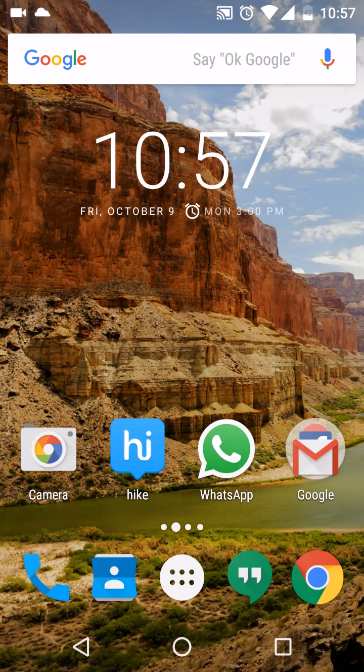Hello people, I will be showing you how to use your OTG on Android Marshmallow 6.0. And this is a Nexus 5, I got the update yesterday. So right now I'm plugging in the USB OTG, which has the SanDisk USB flash drive in it.